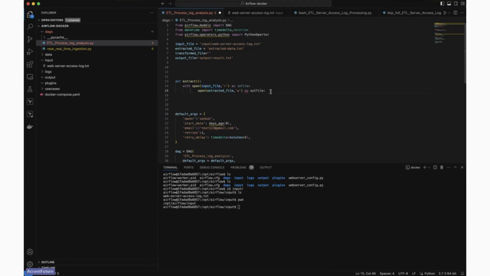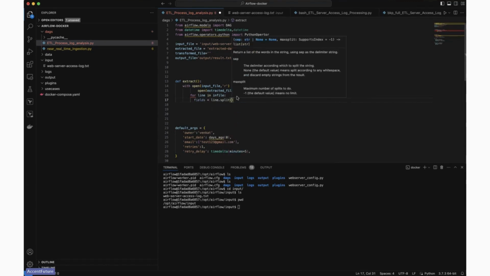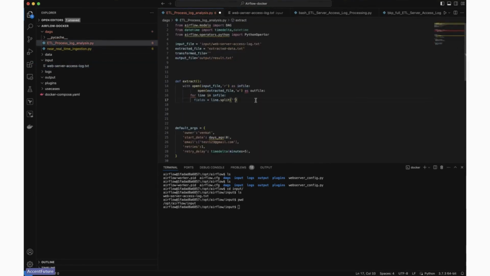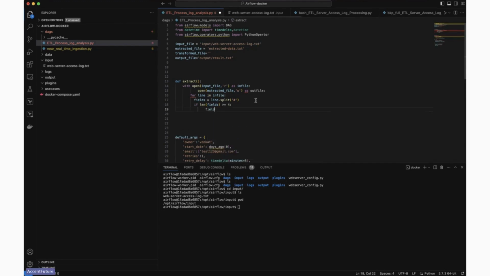So now here I'm going to call, line by line, for line in file. That's my input file. And here I'm going to call my fields. In the fields, I'm going to split my data. How can I split my data? What is the delimiter? Hash, right? So split by the hash delimiter. Okay, if the length of fields is greater than or equal to 4, here what I'm doing is I just call my first field.